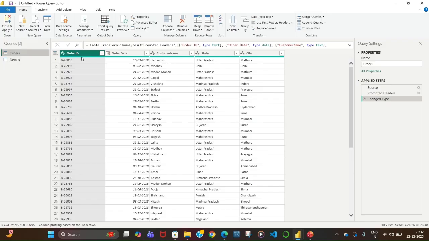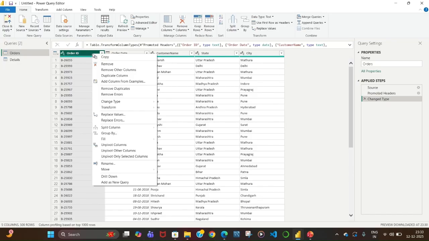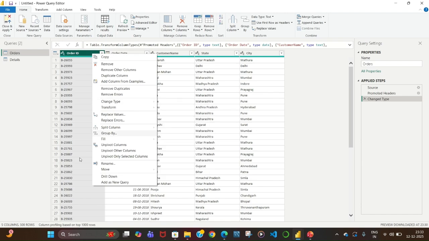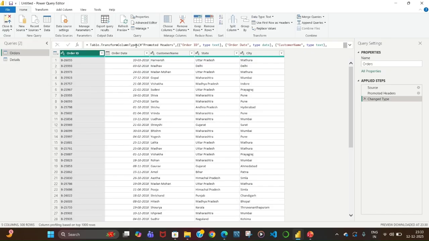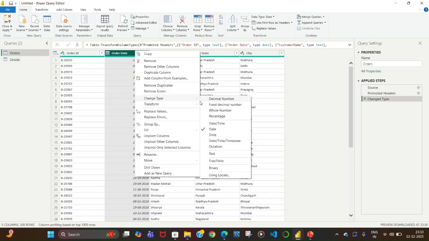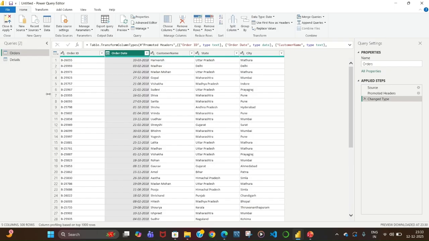Here, if you just right click here, it has a change type option where you can see what type this data is. Here it is a text file, basically text data. In the same way, if you click here, you can see this is a date. This is how it tells us what type of data and what format it is.